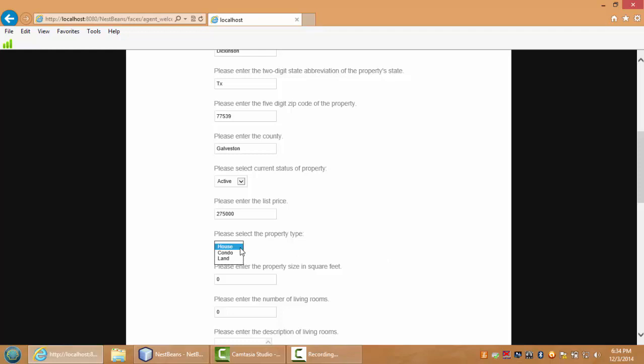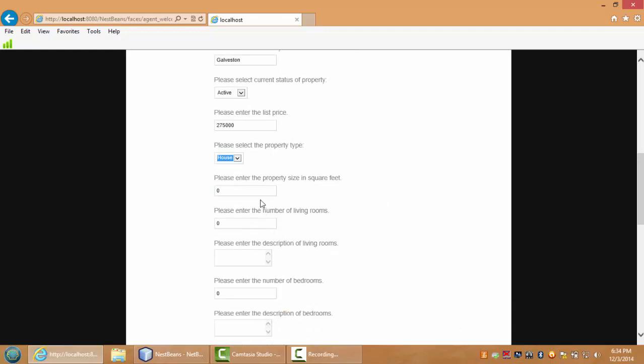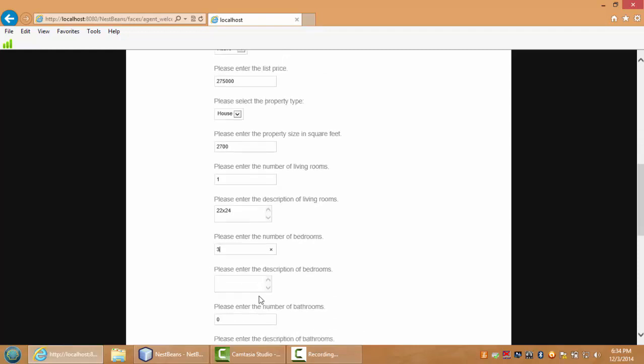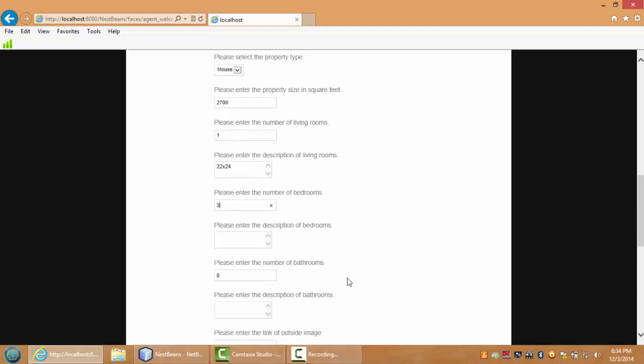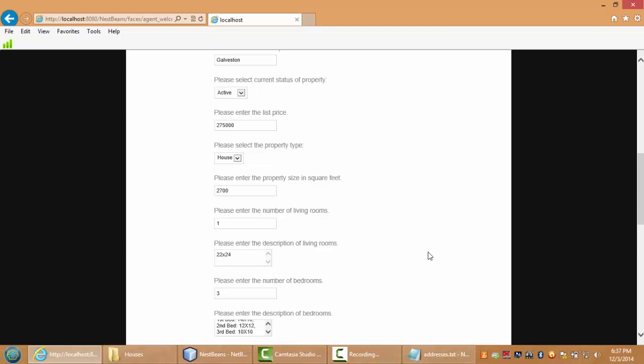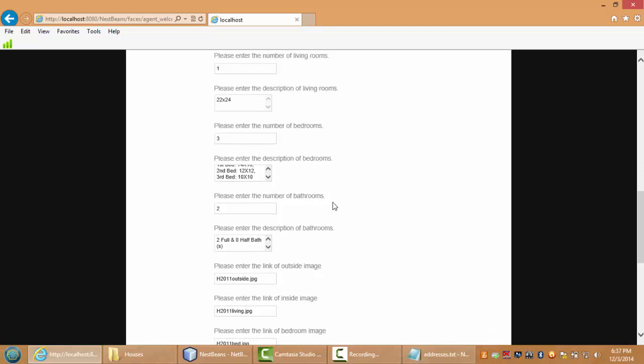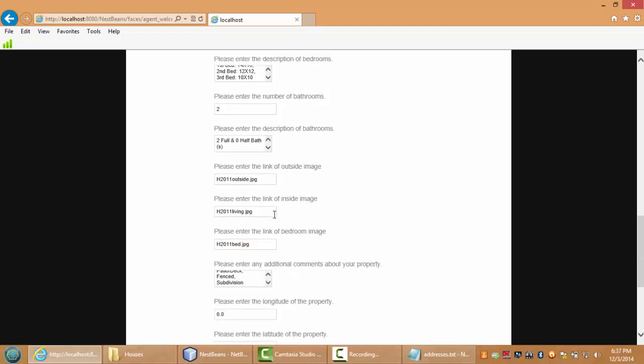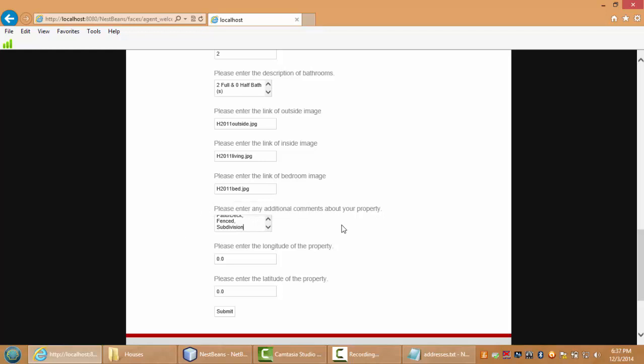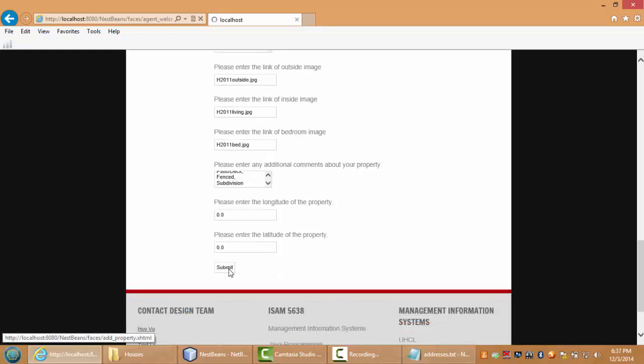And it's a house. We could either do a house, condo, or land. The square feet size, 27,000. One living room. It's a 22 by 24 size living room. It's a 3-bedroom house. Okay, after the list price and square footage, we put in the description of the living room and the bedrooms and the bathrooms. And then the house images, and then a description of the house, and we hit submit.